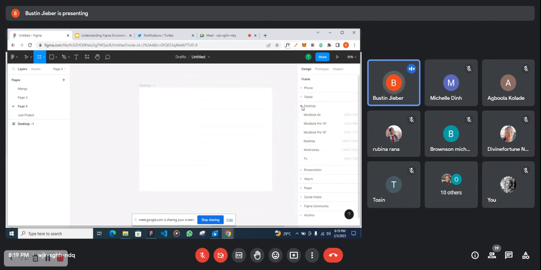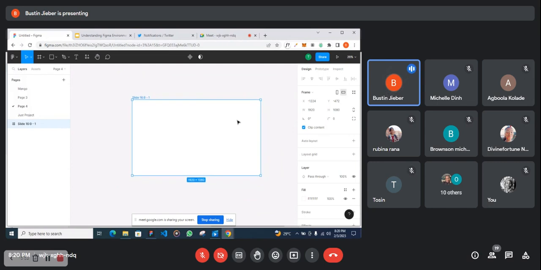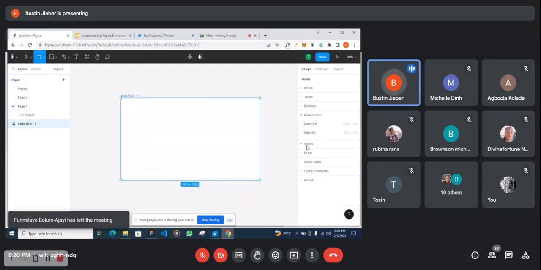But in the case where you want to present something like a slide, Google Slides, this is it here. Sorry, let me delete this. For Google Slides, you can see this is 1920 by 1080. So that is the actual measurement for Google Slides. That's for any presentation you want to do.